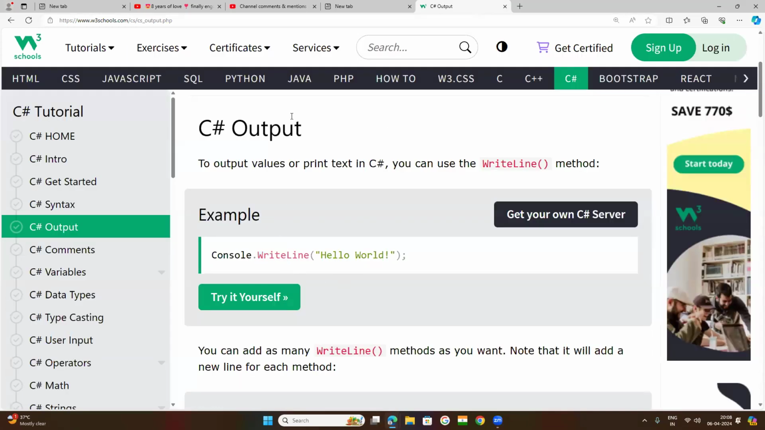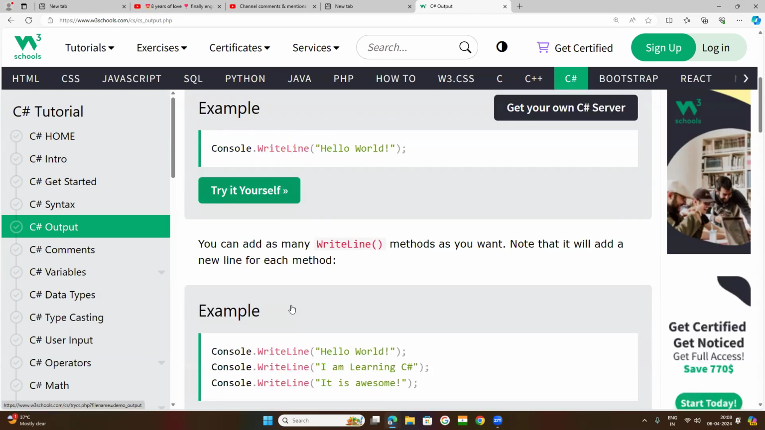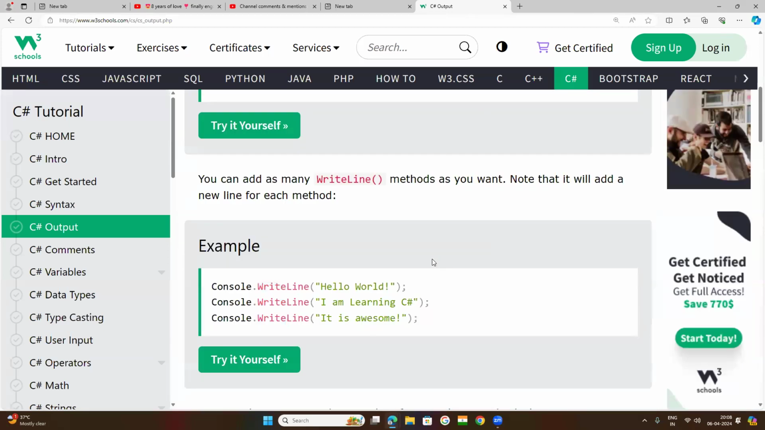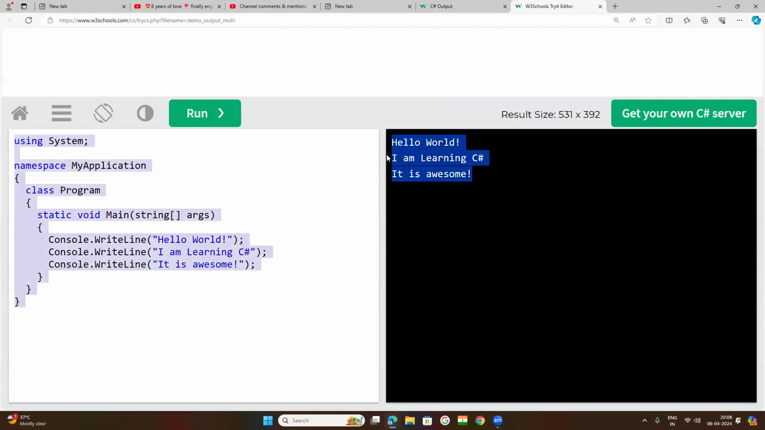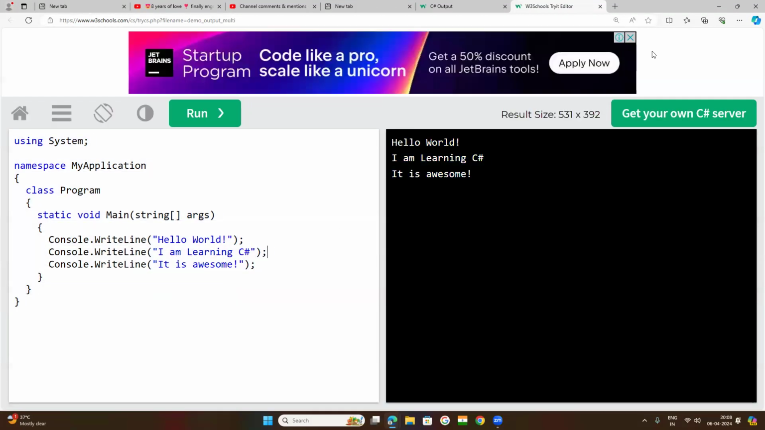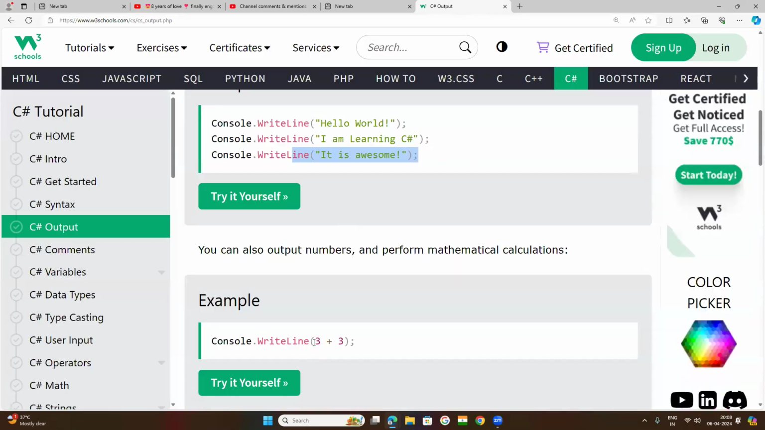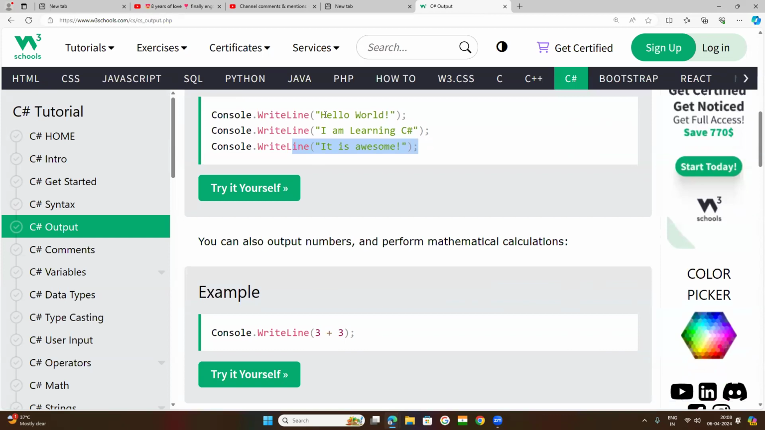So come back here. This is the output, how to get the output in C sharp. We need to use the WriteLine method. You can write many WriteLine methods. If you want more lines of output, for example Hello World, I am learning, it is awesome, you will get three lines of output here. Next, here in the method, we have just passed a string.